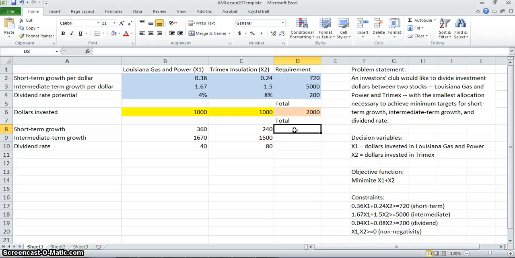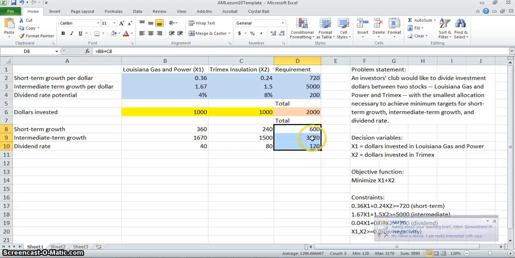What I need to do is to add, for instance, the short-term growth for this portfolio from the two stocks together to get the total short-term growth potential for the entire portfolio. I need to do something similar for the other two constraints. So the values that are highlighted right now are the total requirements calculated for the portfolio.